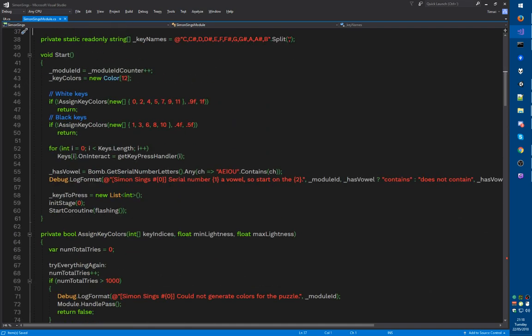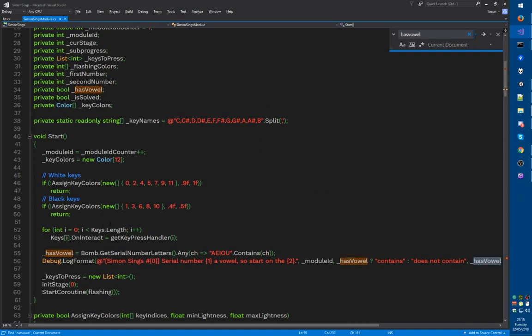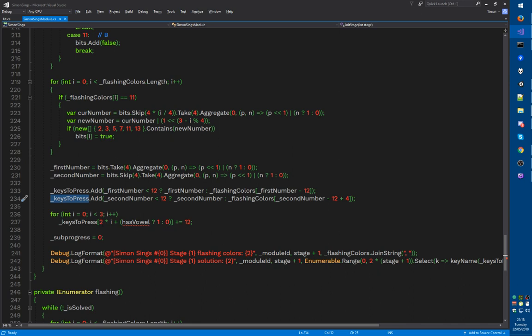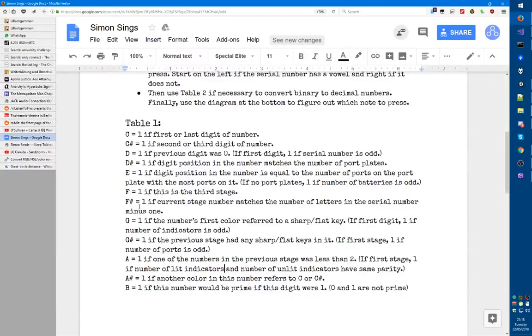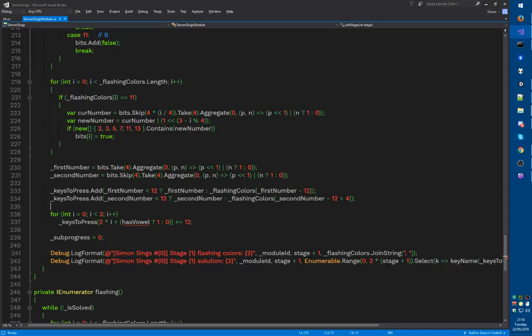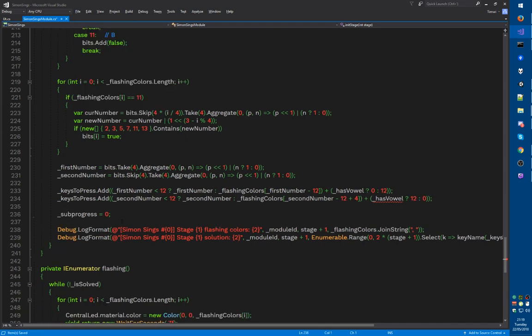Right. Okay. Now, has vowel was probably used here. So now we only need to change one of those key presses. If it has a vowel, that start on the left. Now the left keys are keys 0 to 12. So if it has a vowel, we want to modify the second number. So I'm going to do this, plus has vowel, then 0, else 12. And in the other case, we add has vowel 12, else 0. That should do it. That can go.